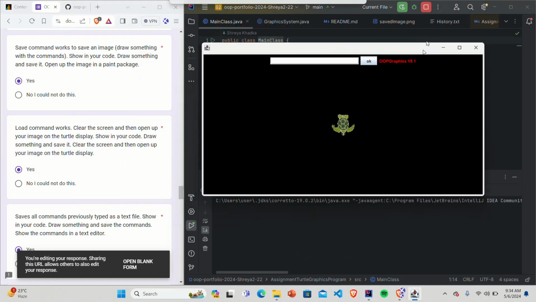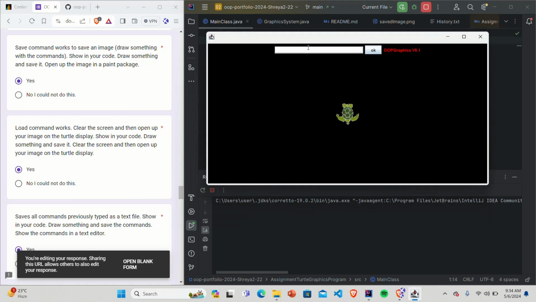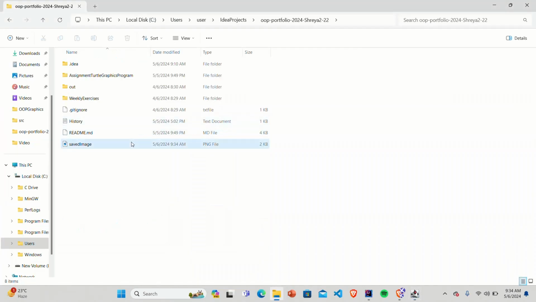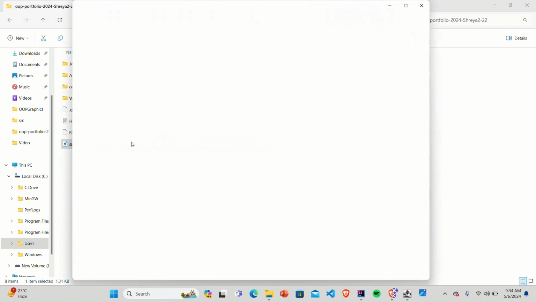Let's draw something and then save. Try to save the image. Set the color to red. Pen down. Forward 150. Let's save this image now. Save. Image saved successfully. Let's check it out in the directory if our image has been saved or not.